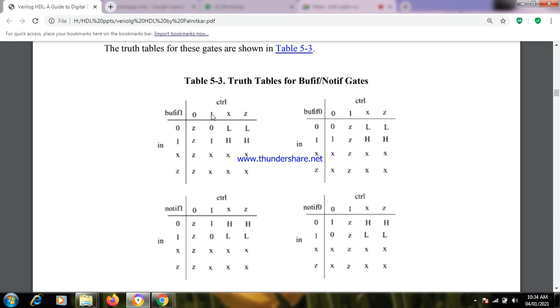You can check the control as 1. Can you see this? In this case, control is 1. So what happens if control is 1? Whatever the input you are giving, that will appear at the output. So check the second column. Input is 0, control is 1. So the same input you are going to get, because we are into bufif1.